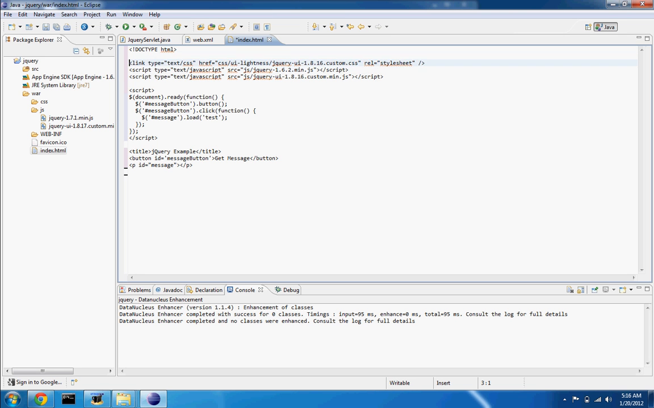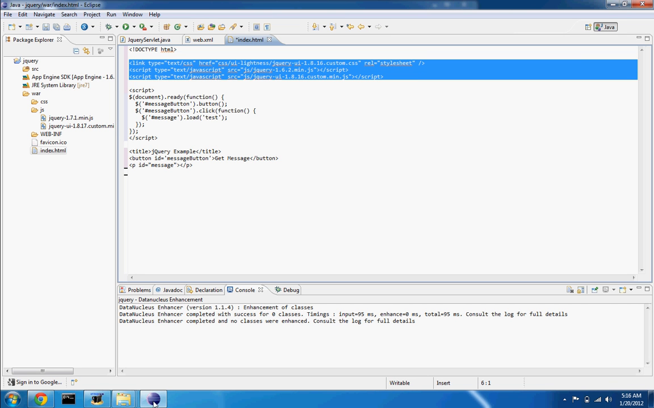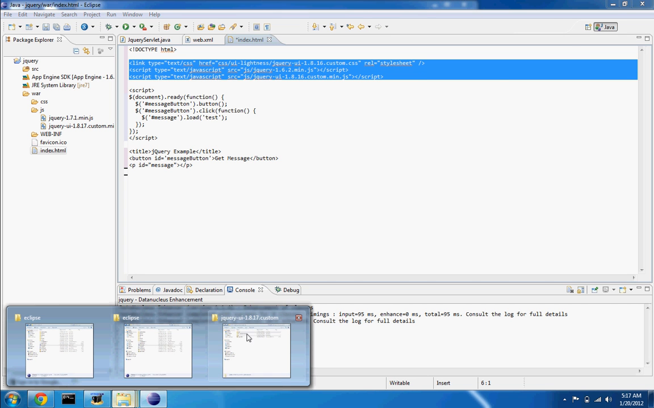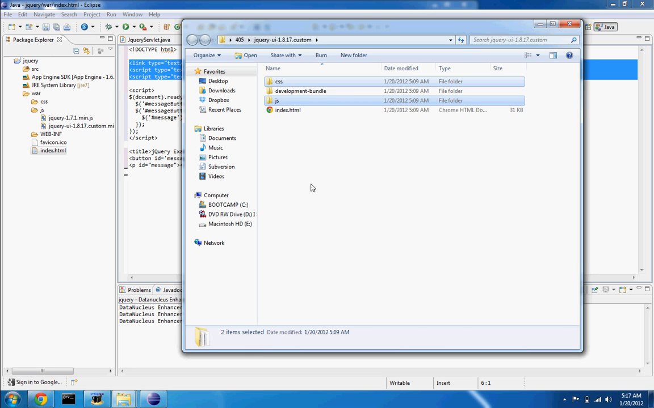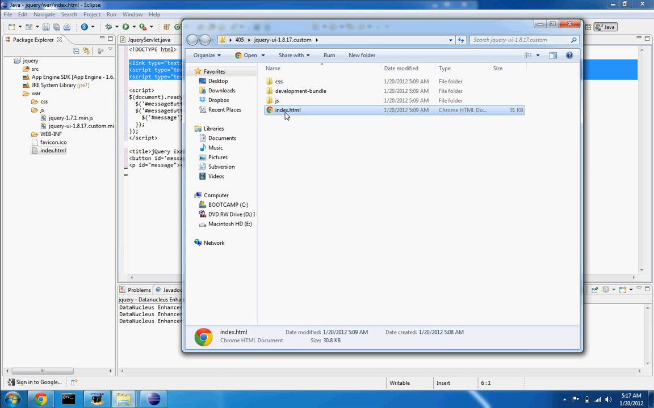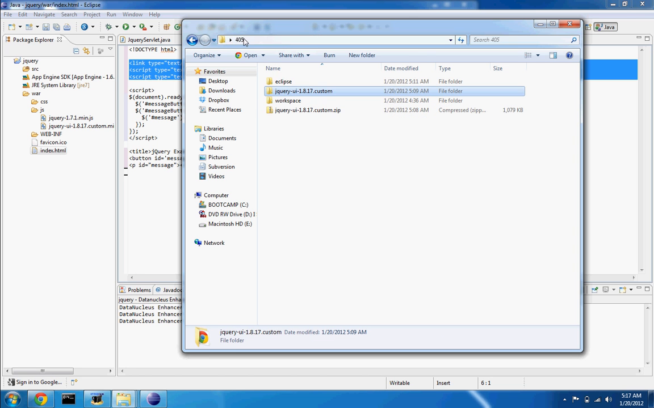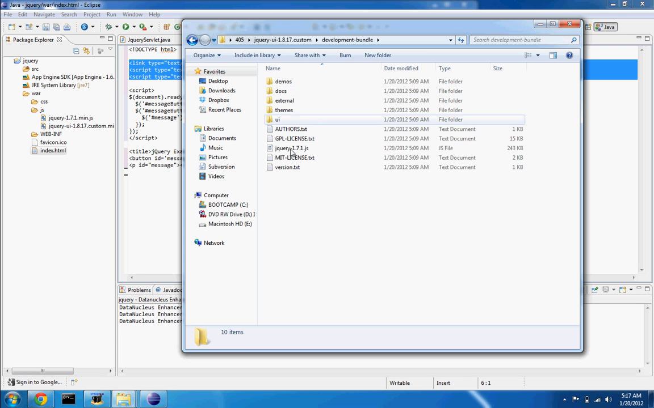All right, let's fix these. These references are not right. And the easiest way to do that is to come out here and open up this index.html file. This is from the library that we downloaded. Let's take a look here. This is my 405 workspace, and this is the zip file that I unpacked. Here is the CSS folder, the JS folder. This development bundle, this is not needed. This is documentation and so on.